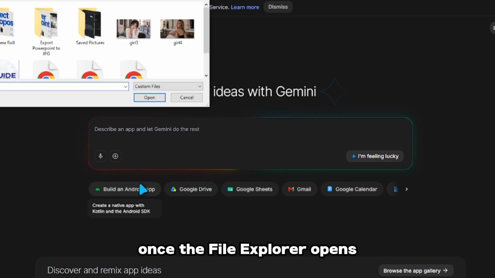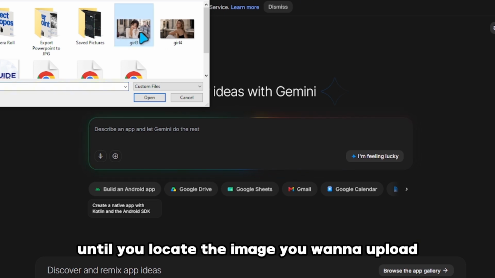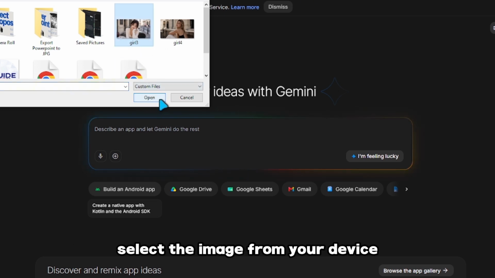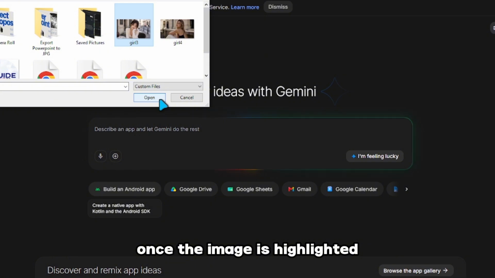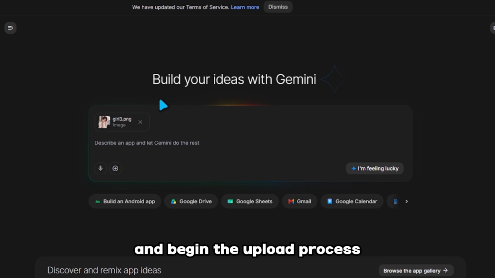Once the File Explorer opens, browse through your folders and directories until you locate the image you want to upload. Select the image from your device. Once the image is highlighted, click the Open button to confirm your selection and begin the upload process.